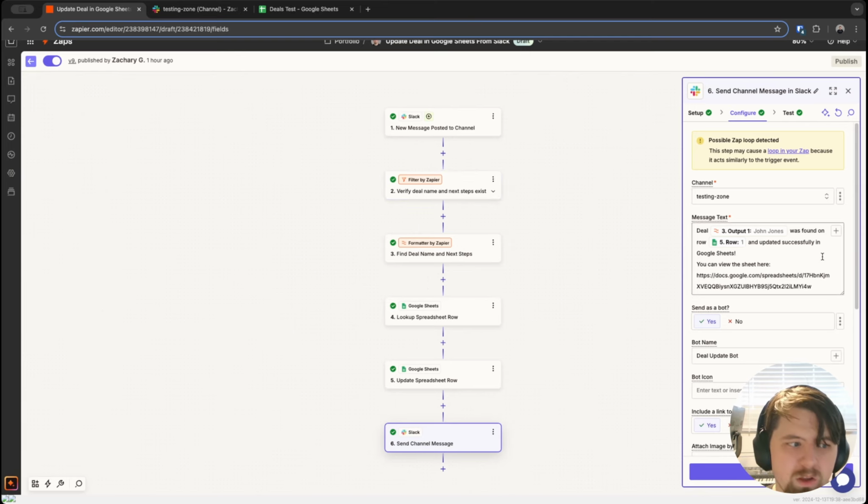So even though it will technically be a new message, it's not going to trigger the rest of these steps here. The only reason it does that is because it's starting with a new message and then it's ending with a send channel message. It would also do it if you added another send channel message in here as well. But it's just kind of looking out for you. So you just want to be extra careful whenever you see that message that you're not triggering a Zap loop, which again, we're not going to be doing in this Zap.